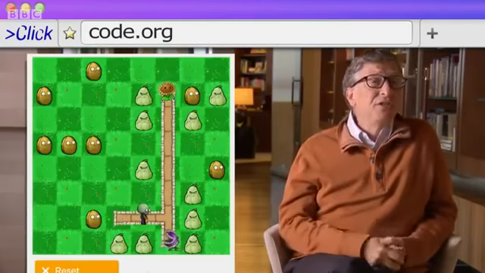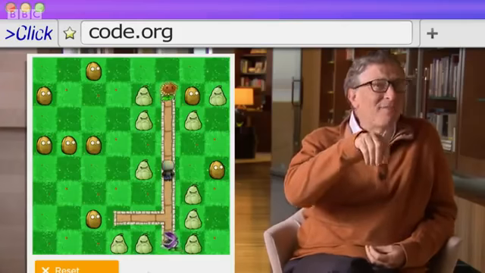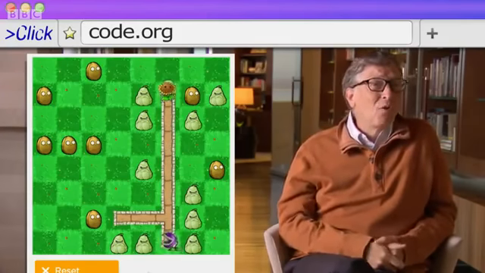Left. And you can see if we do that, if we're taking the turns to the left and otherwise moving forward, we'll achieve our goal.